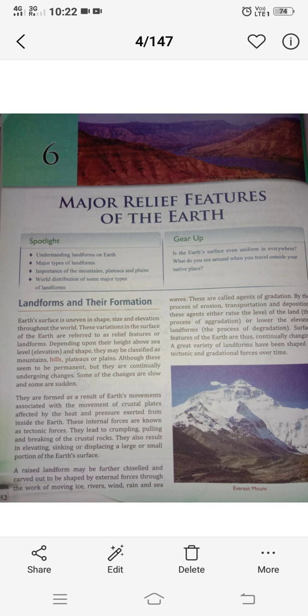A raised landform may be further chiseled and carved out, shaped by external forces through the work of moving ice, river, wind, rain and sea. So a raised landform is also further carved and chiseled by external forces like moving ice, river, wind, rain and sea. These are the external forces.